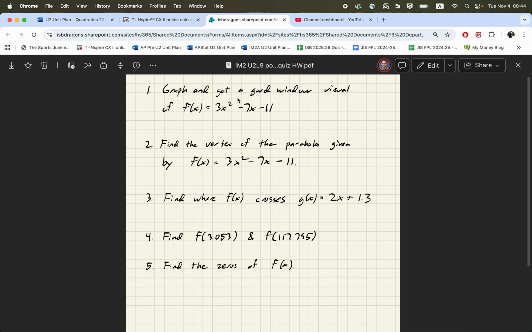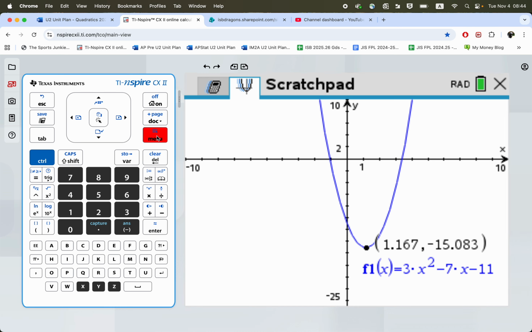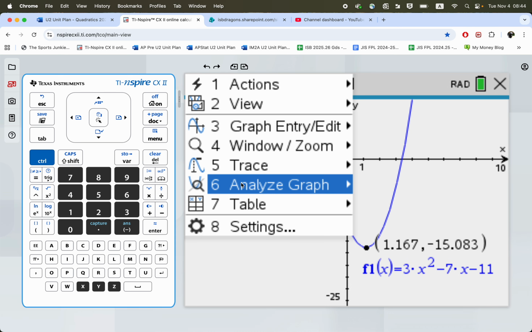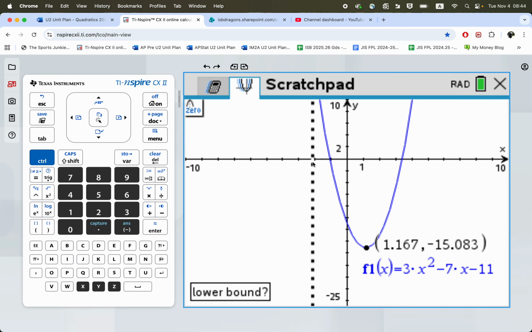I'm going to go out of order. So we've done these first 2. So now to find the zeros, I'm going to go a little bit out of order, but it's the same process. Okay, so to find these zeros, same thing. I'm going to go menu, analyze graph, but now I'm going to pick, shocker, zeros. Okay, same process. Lower bound. Now here's the cool thing.